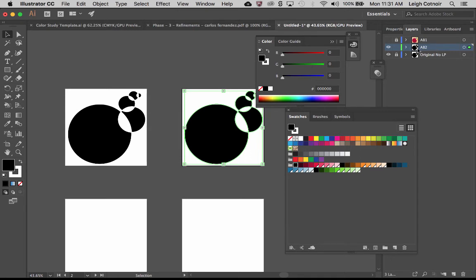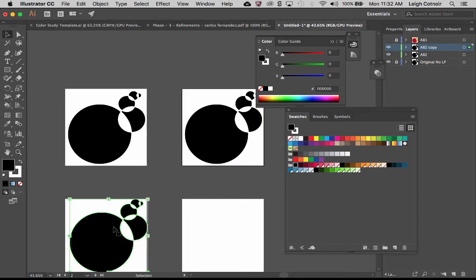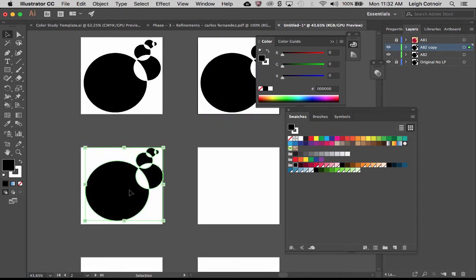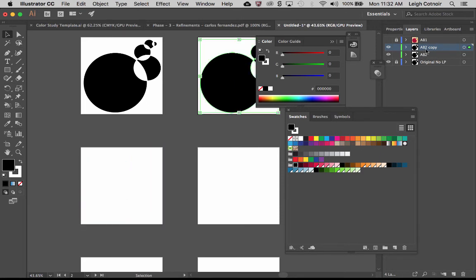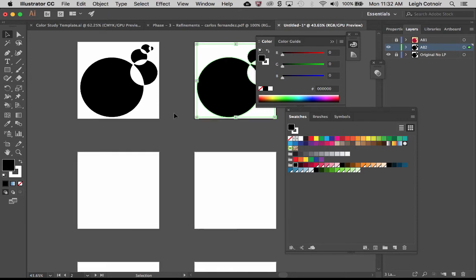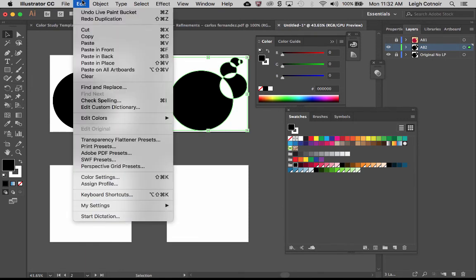And if I duplicate this layer, it says AB2, if I just duplicate that whole layer, it will automatically duplicate that for me, and then I could move that layer down into here if I wanted. I could just do it manually. That's one option. The other option that would be better is, here I'm going to undo all of that, I can take this AB2 now, and I can say edit, and then I can say paste on all artboards.